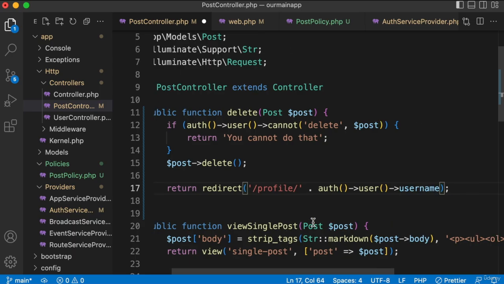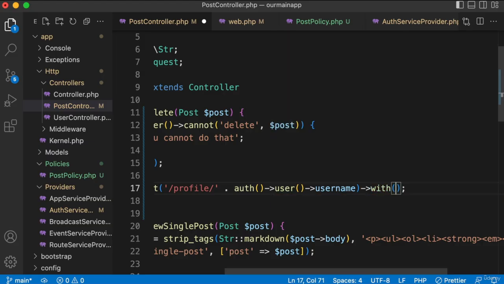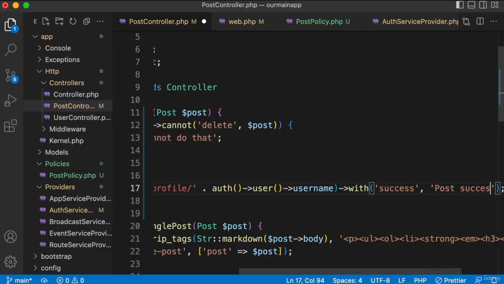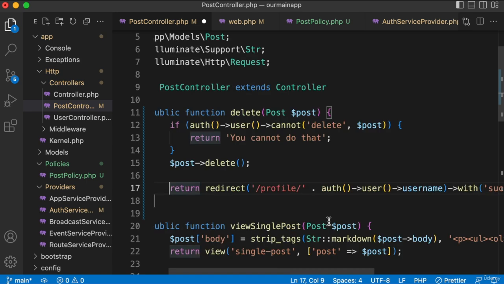After the closing parentheses, but before the semicolon, we can even add on a flash message, so call with. And let's give it a message of success, or a label of success, so it's green. And then the actual message could be, post successfully deleted. Cool, so we can go ahead and save that.